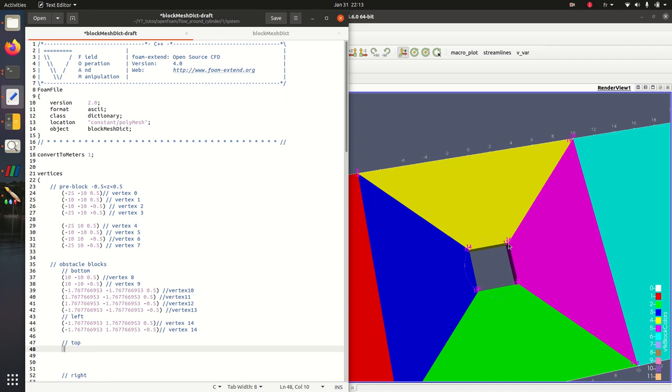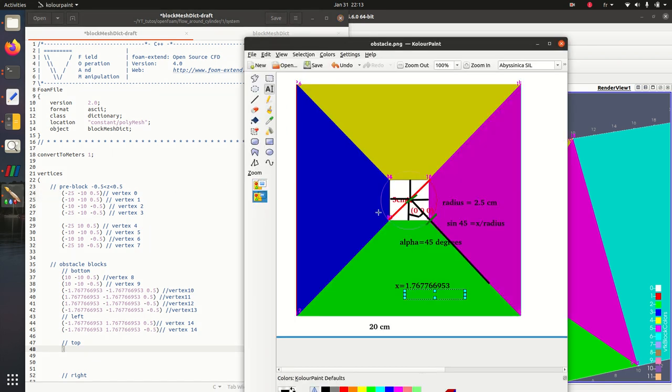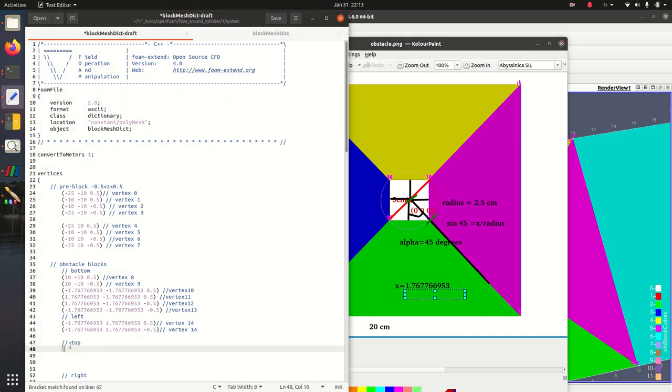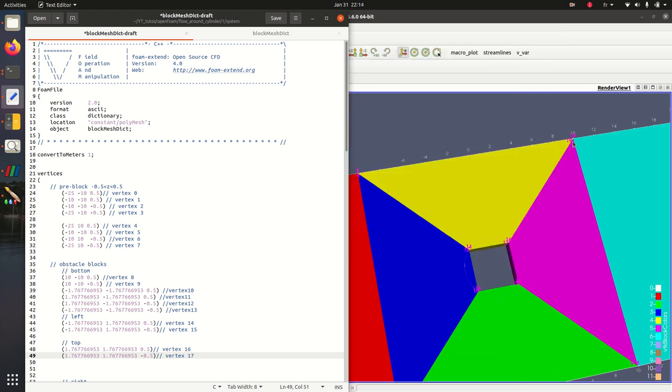so here we have x, the value is positive in x and y. I hope it's clear, because we are in this point, so it's bigger than 0. Here we have the center, so it's the positive value, yes, it's plus the calculated value. Okay, so it's 1 point. Same for y, then for z it's 0.5, vertex 16, and same for vertex 17, it's the same coordinate except for z it's minus 0.5.